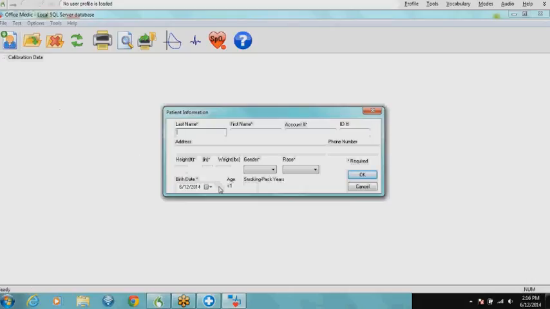Yeah, click on. All right, so that's going to bring up our patient information form. You'll notice that we have some fields that have an asterisk next to them, like last name, first name, and account number. Those are the required fields. The fields that do not have that asterisk are not required.